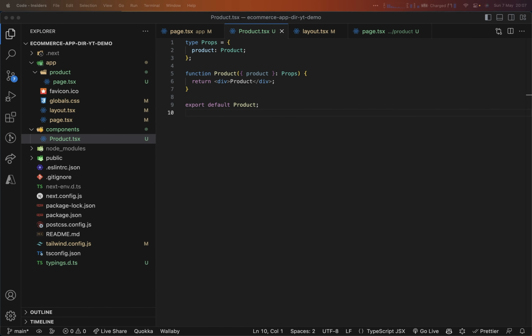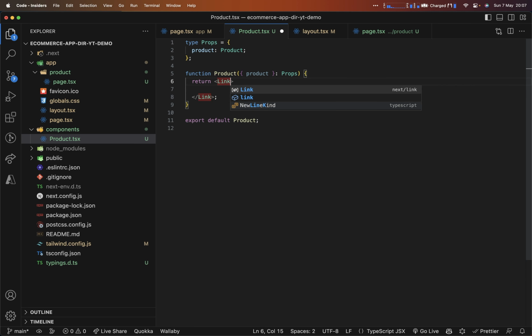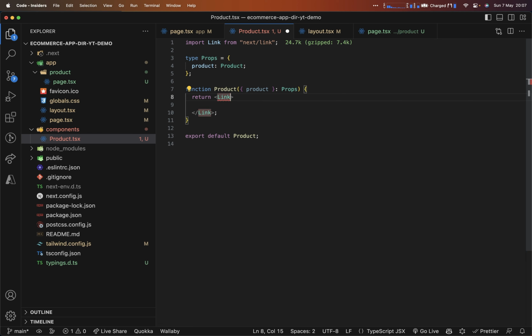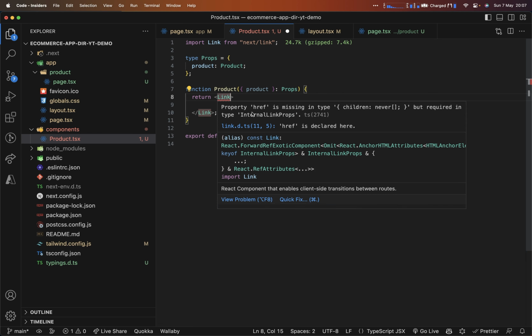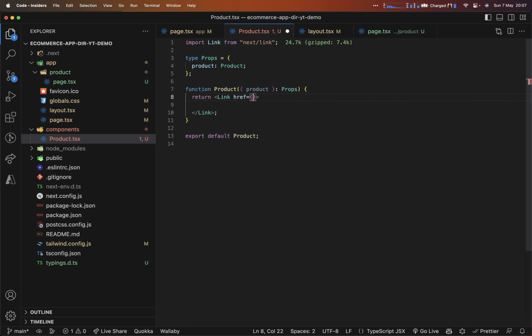So I'm just gonna go to product. So here's our product, and our product component is going to be wrapped around a Next.js link. And now we see it shouts and says href is required. So we always need to send in an href attribute in link. It's a required attribute. So what's going to be our href? It's going to be fairly simple.